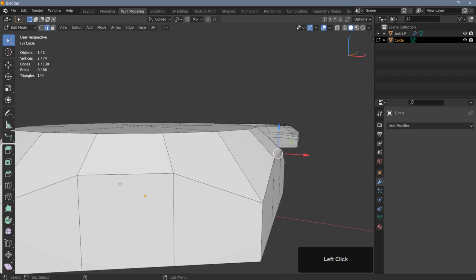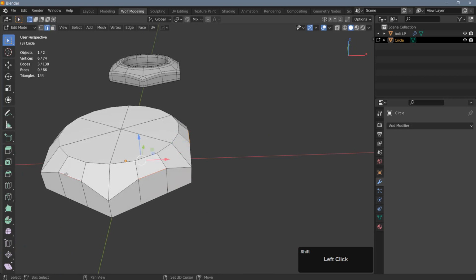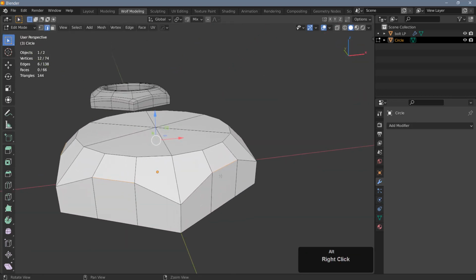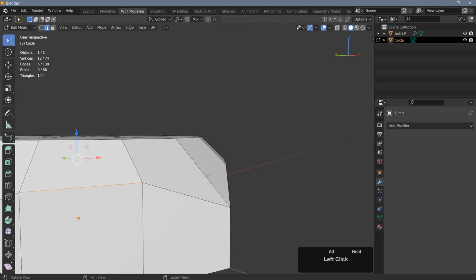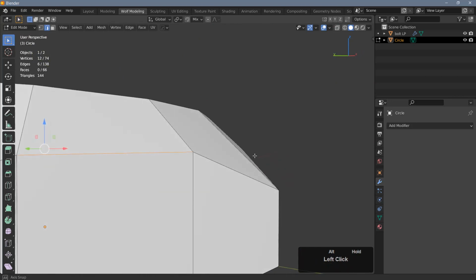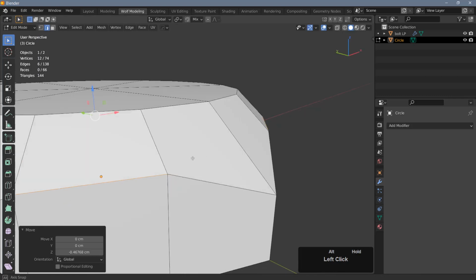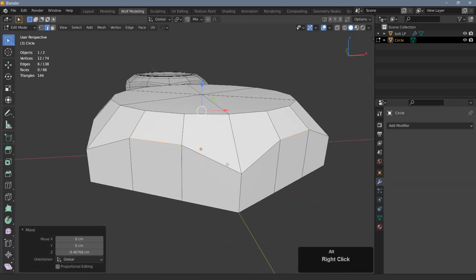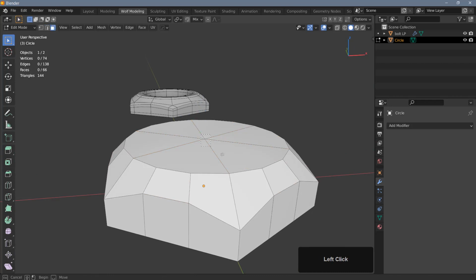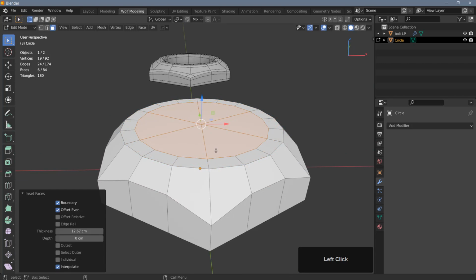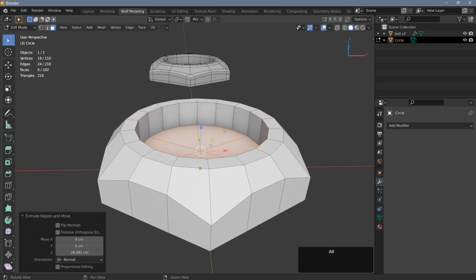We could also just grab the edges here at the center and move them down a little bit. And again, before I do, I'll just rotate my camera around a little bit, something like this, and then I'm going to move these edges down like so, and there we go. That's that issue fixed. Next, I'm going to select the faces at the top again and use the Inset Faces tool, and then extrude to extrude these faces down.